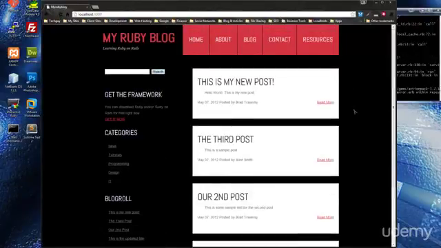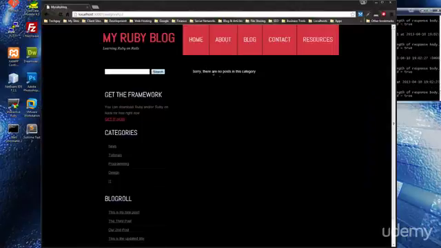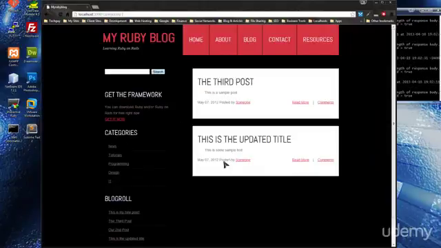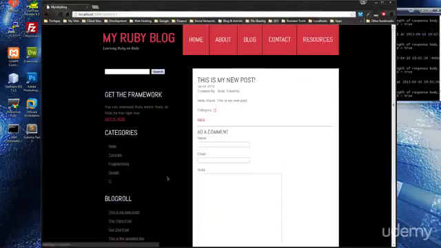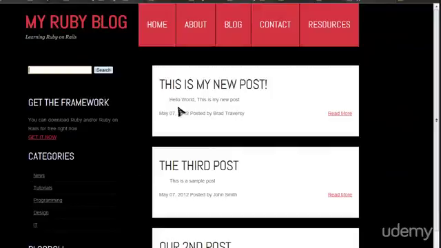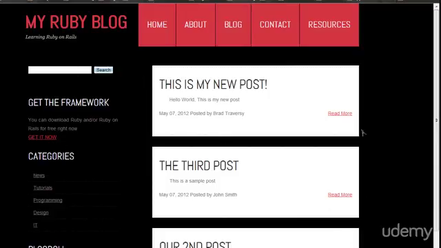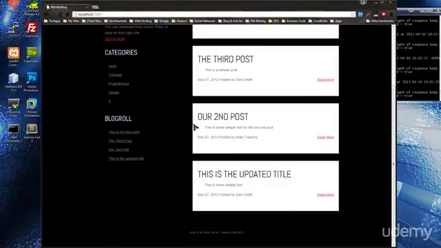Alright, so here's our final product. Make sure everything's working. Make sure our categories are working correctly. There are no posts in news, we have some posts, blog roll works, contact page, which we have nothing, but that's fine. Resources page, static page, search. Let's search for third, and we get the third post. So everything's working as expected, and I think we're ready to deploy.